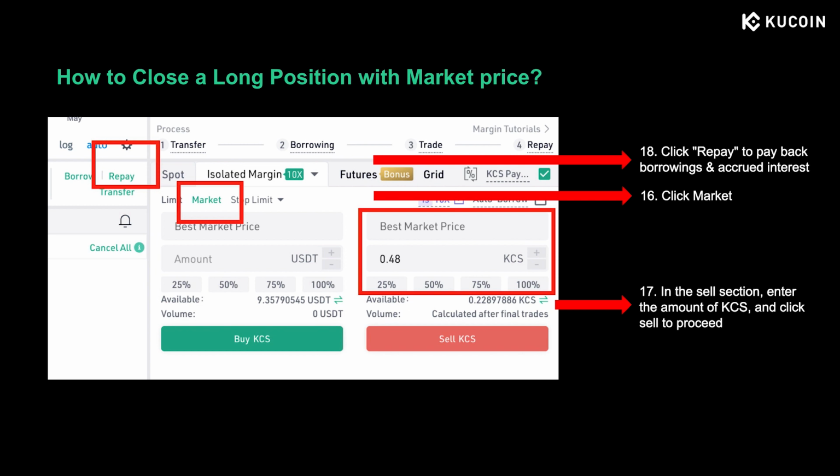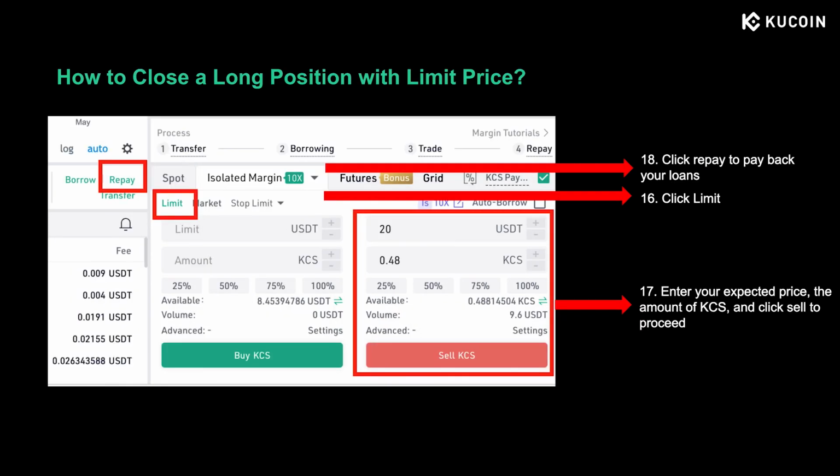How to do that? If you want to close at a market price, then click Market. And remember that you need to place the order in the Sell section. Enter the amount of KCS you want to sell, then click the Sell button to proceed. If you have borrowed some assets, then you click Repay to pay back the borrowing and accrued interest. If you want to close a long position with a limit order, then click Limit. In the Sell section, enter your expected limit price and the amount of KCS you want to sell, and then click Sell to proceed. When you're done, just click Repay to pay back your loans if there's any.